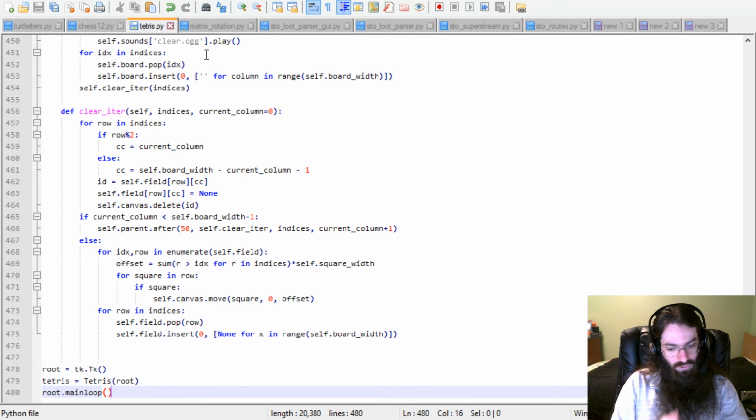Ghost piece, row count, and also maybe a sound for the speed changing. It's every 50 score. It's not really complicated. Every 50, that's all it is.